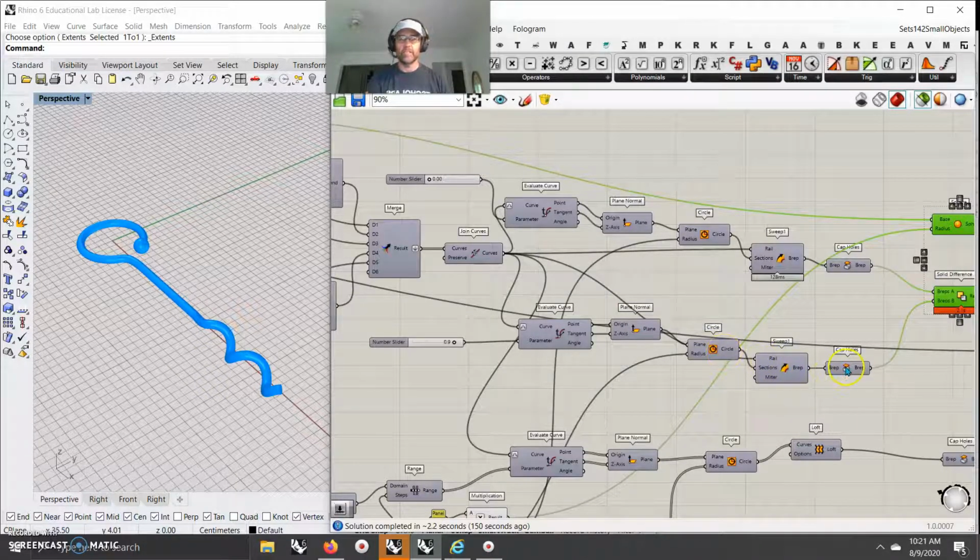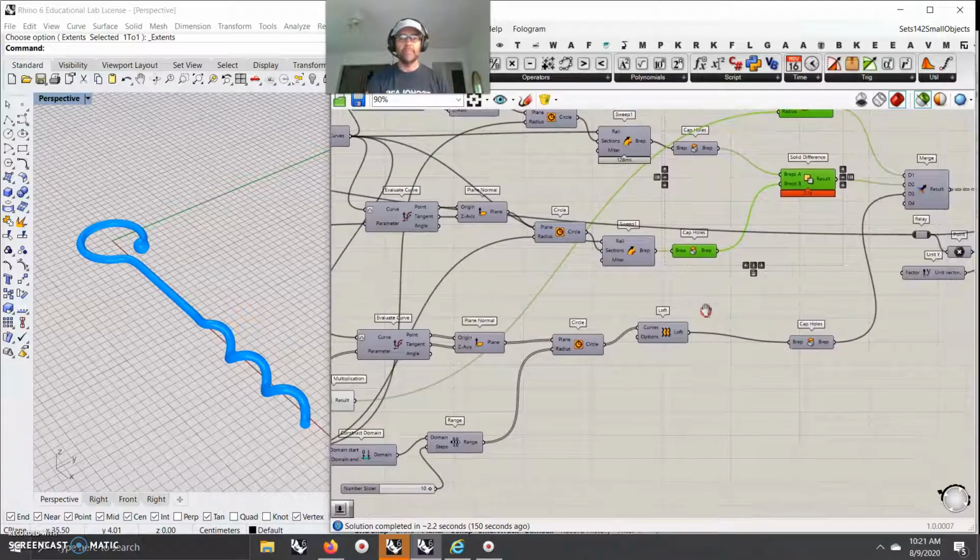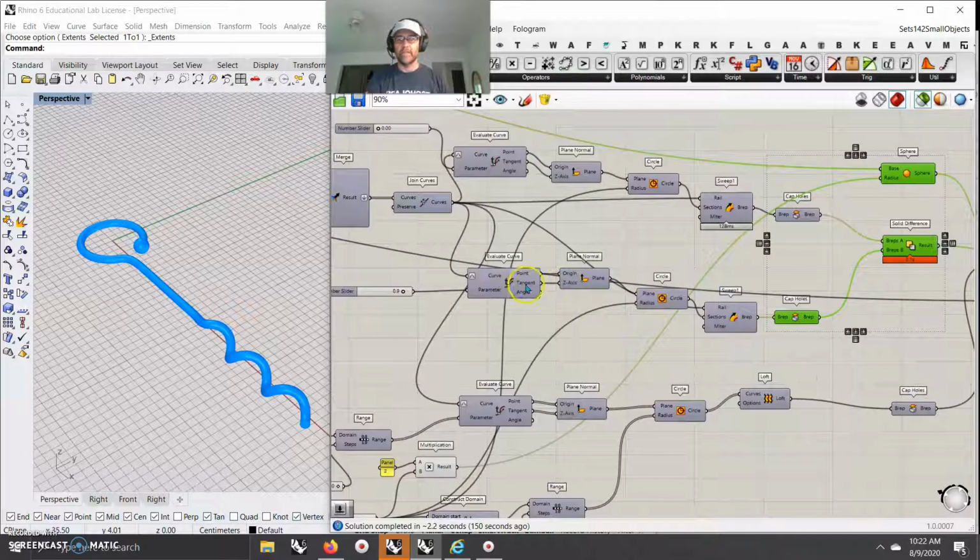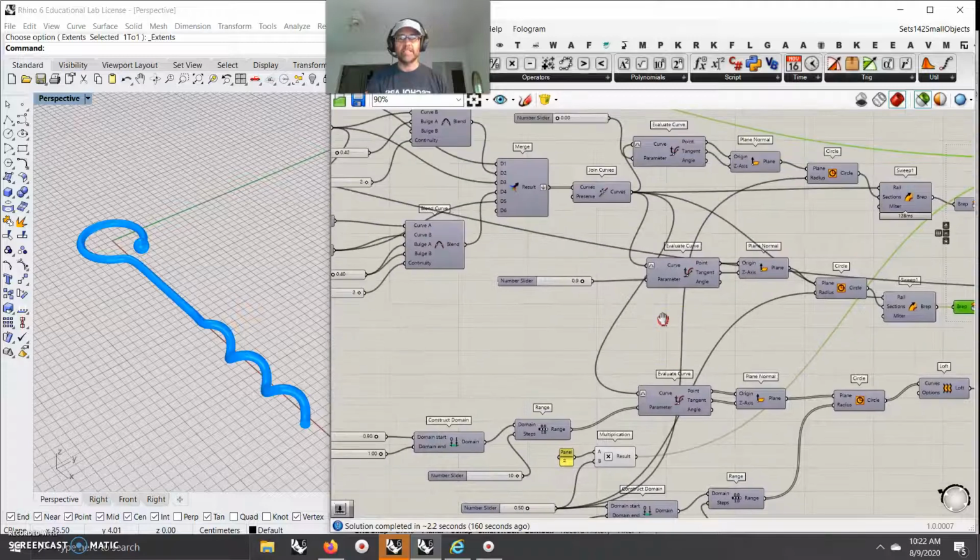I still have this section of this brep at the end, because I need the line. I actually need the line that's there, so I actually wanted to have the sweep. And so in doing the Boolean difference, I still have access to these curves.